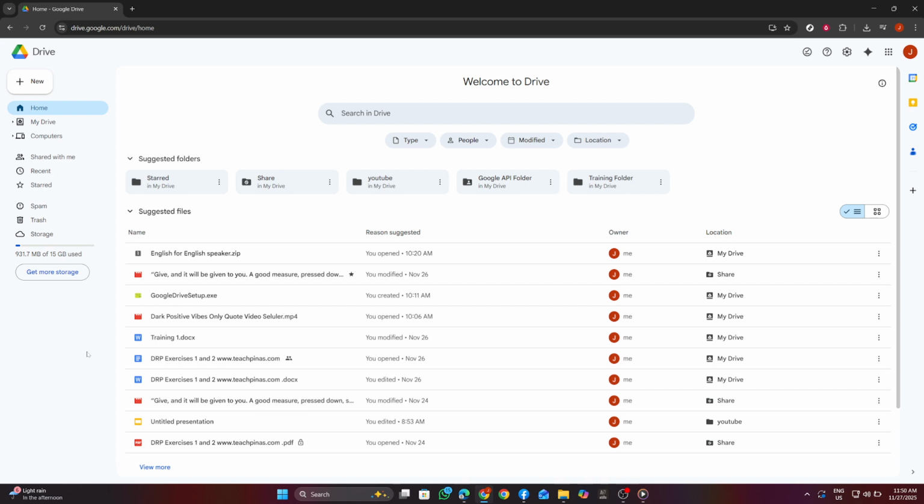Open your browser and go to drive.google.com. Make sure you're signed in to the right Google account so you're working in the correct drive. Once you're on your drive home, find the file you want to share. Click the file once to select it. You don't need to open it. A single click is enough.